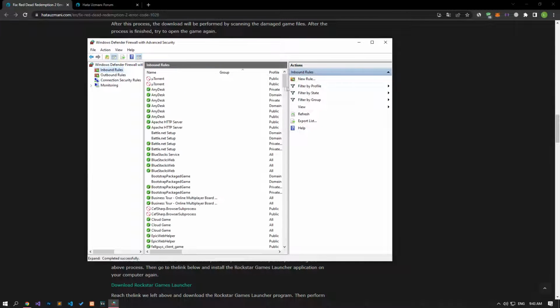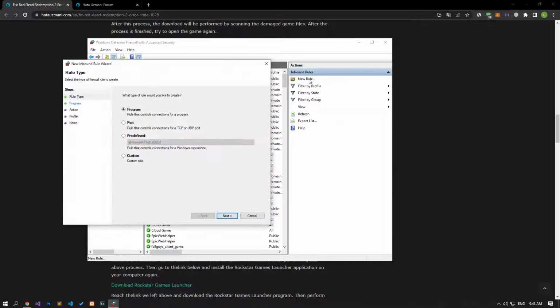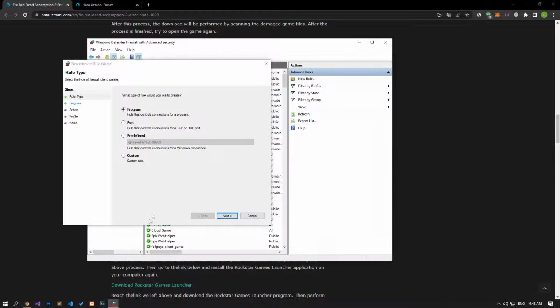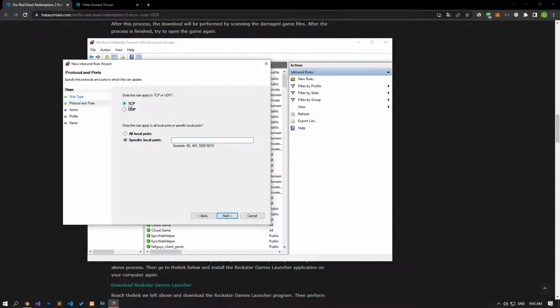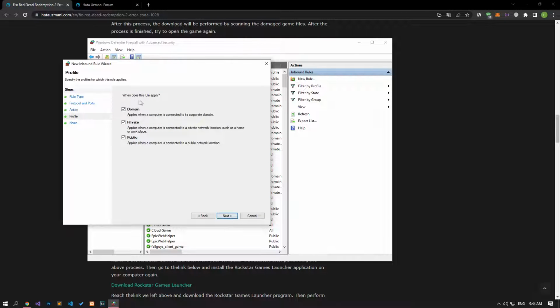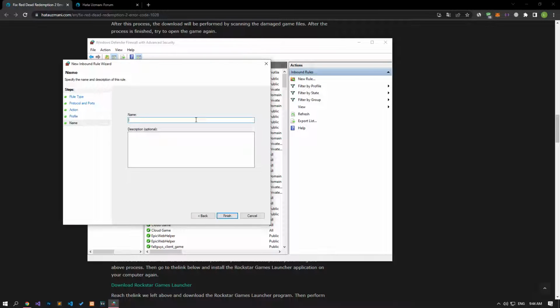Click on Inbound Rules on the left and click on New Rule on the right. In the new window that opens, select the port option and click the Next button. After this, select the TCP option, type the port we left in the article in the box and click the Next button. Then select the Allow the Connection option, press the Next button, set the three options to selected and click the Next button. Then give a name to the port rule and press the Finish button. In this process, we added a new rule for the TCP port.